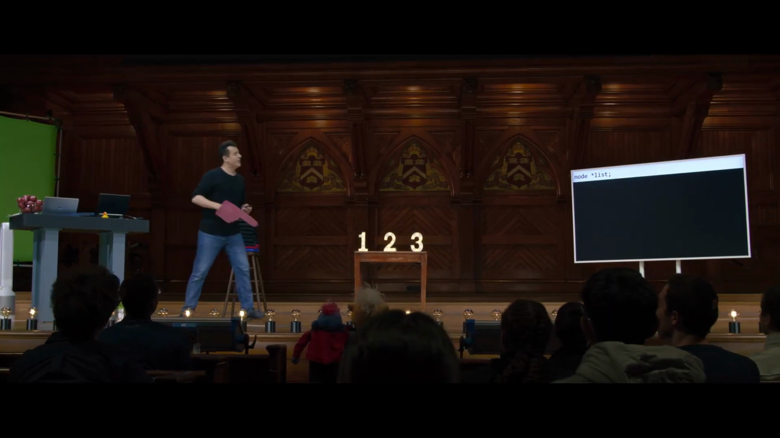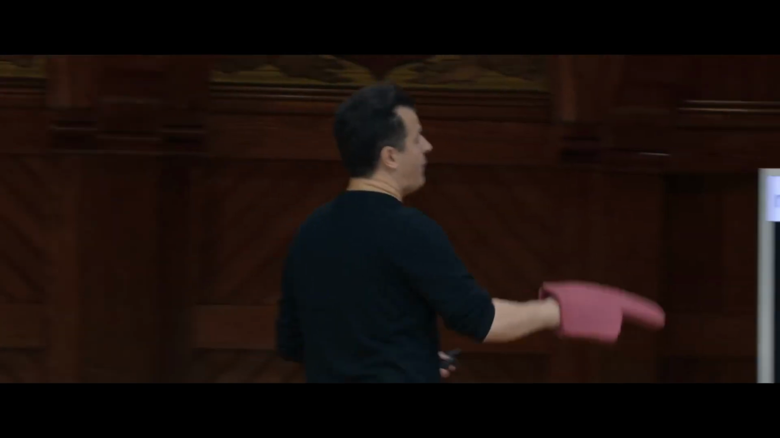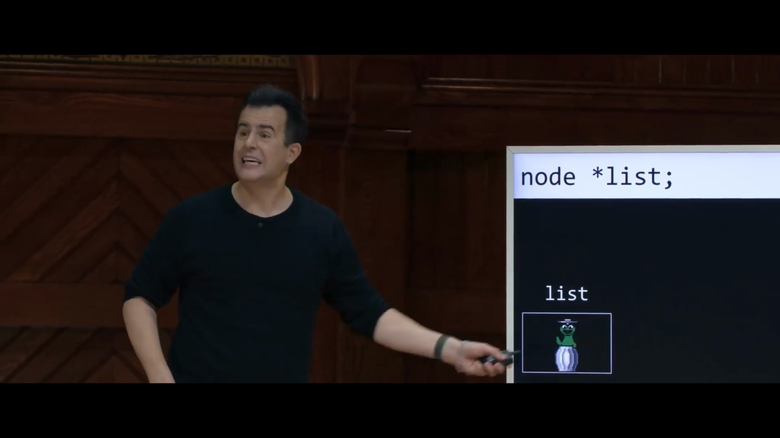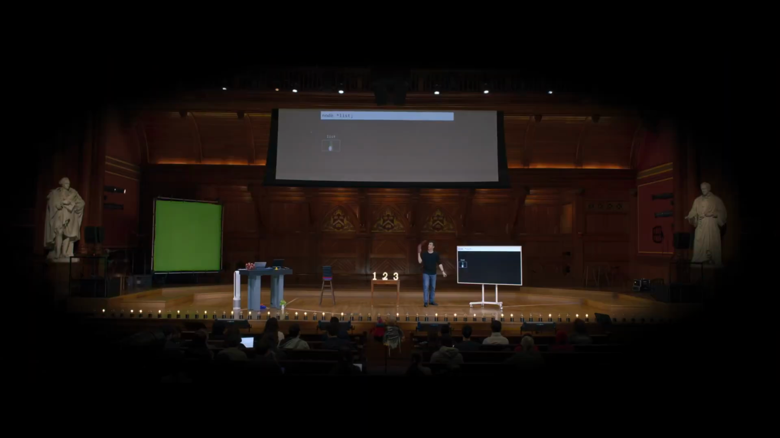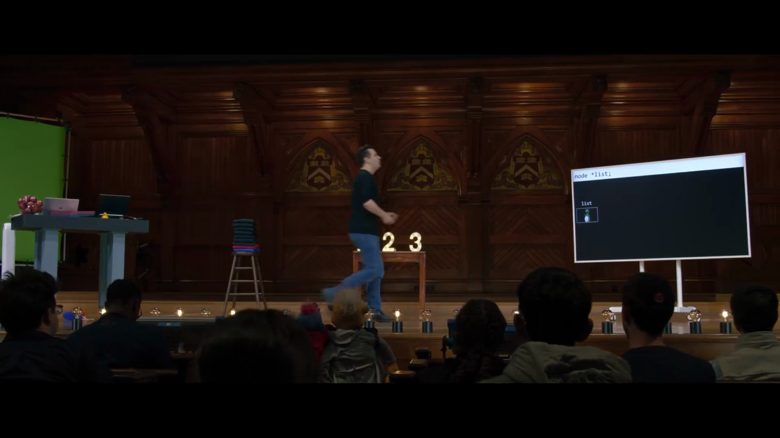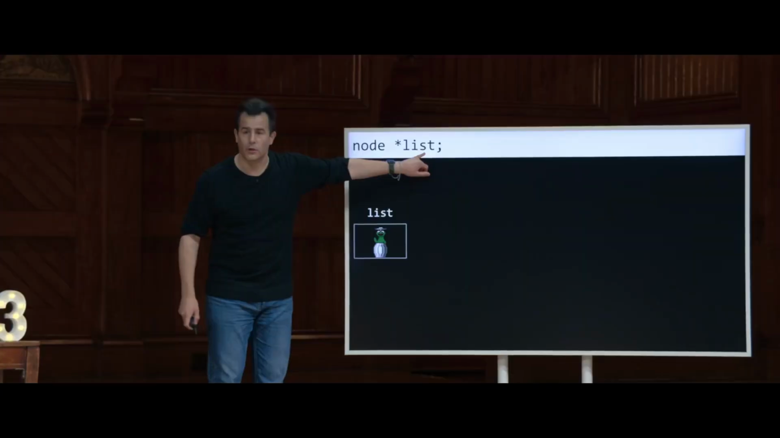But if I only do this, and I only say, give me a variable called list that is a pointer to a node, that's going to leave a garbage value. So this is like pointing to some random location because it's previously some value. Who knows what it is? But we can solve that how? What would be a good initial value to set this equal to?